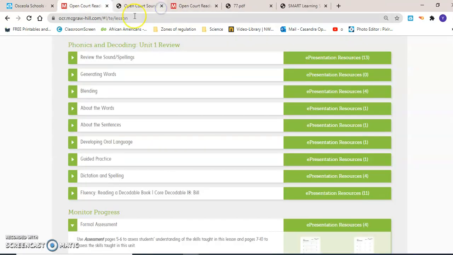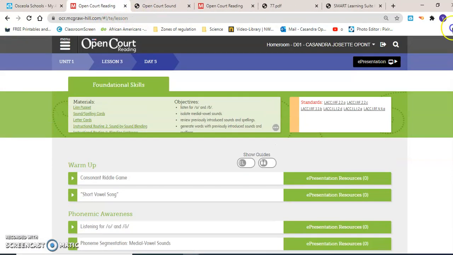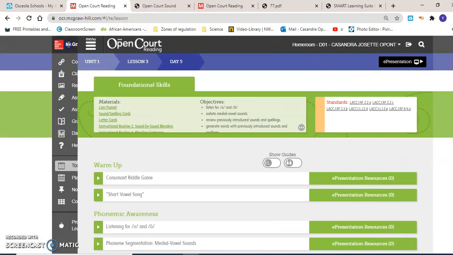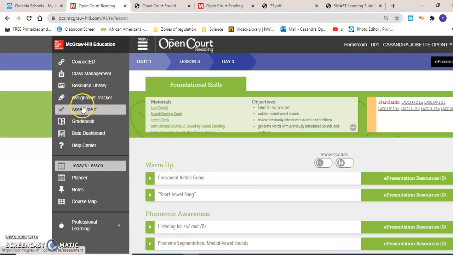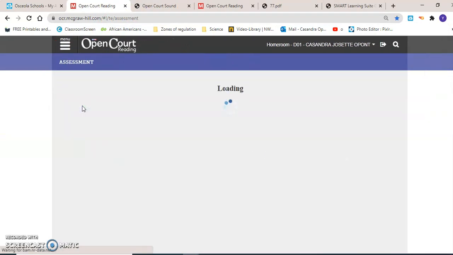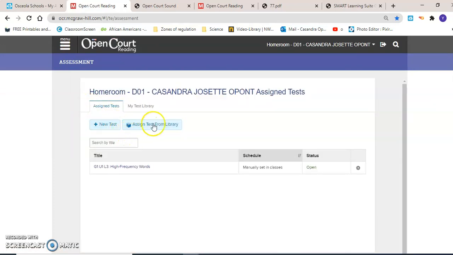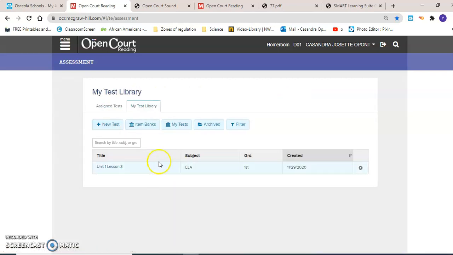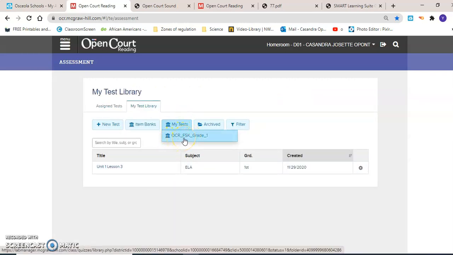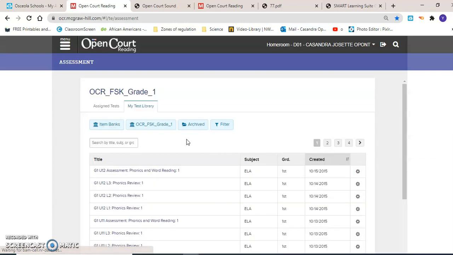So you would go back to the top, click on the 3 bars there under the menu, and click on Assessments. I've already assigned one of them, so I'll show you how to do the other one. Click on Assign Test from Library. Click My Test, and then the OCR just stands for Open Court Reading. You click on that one.